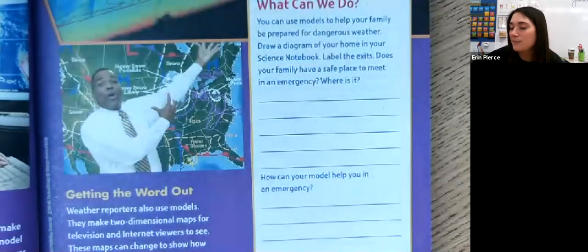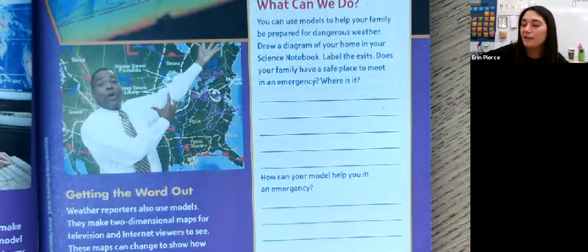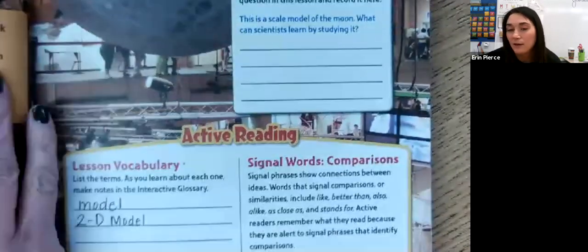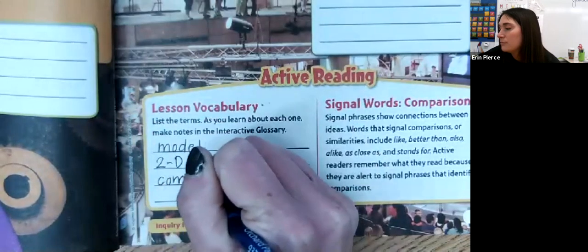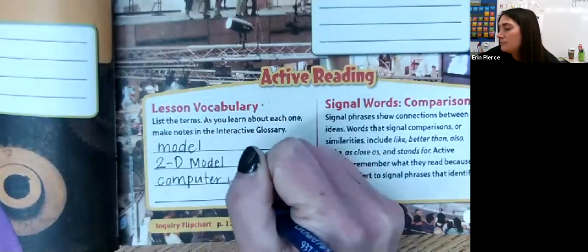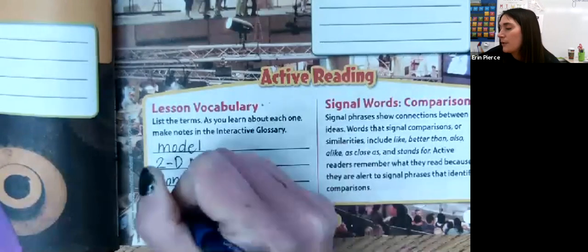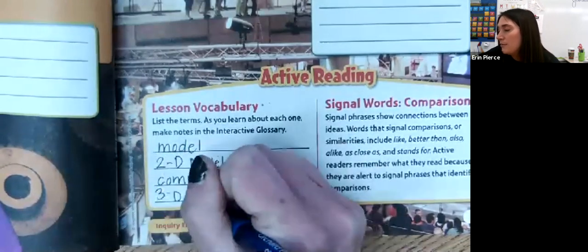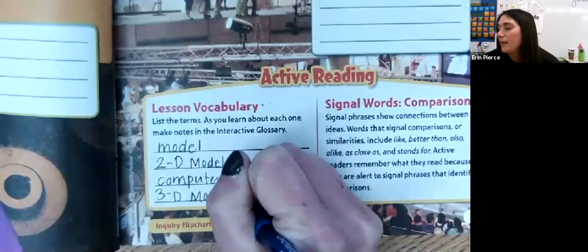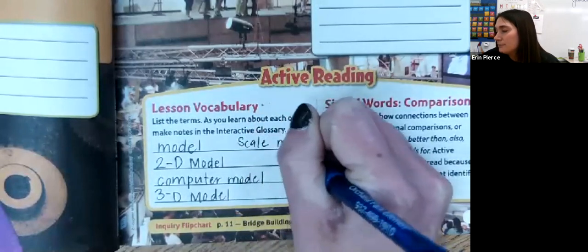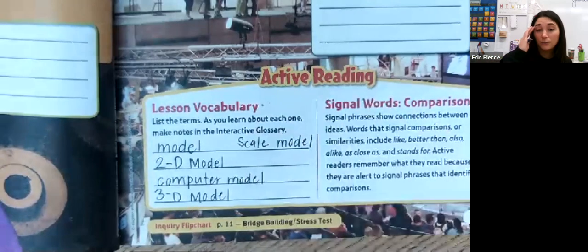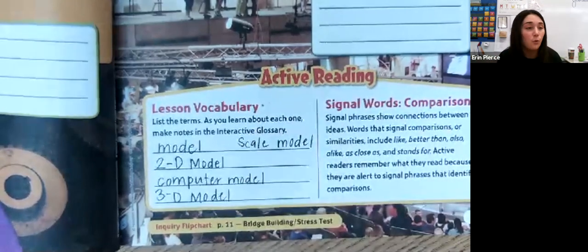Oh, let's go back to page, I'm sorry, all the way back and put computer model, 3D model, and scale model. I put all three on page 51.